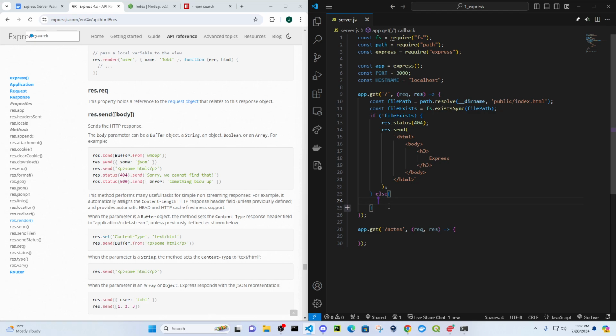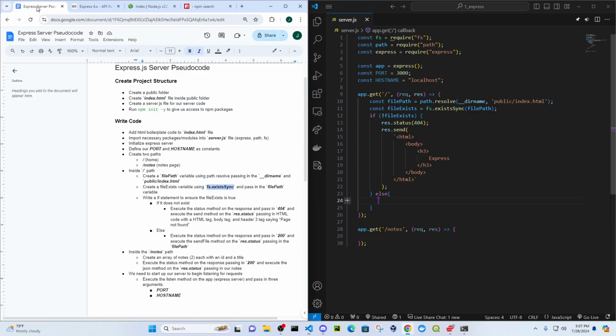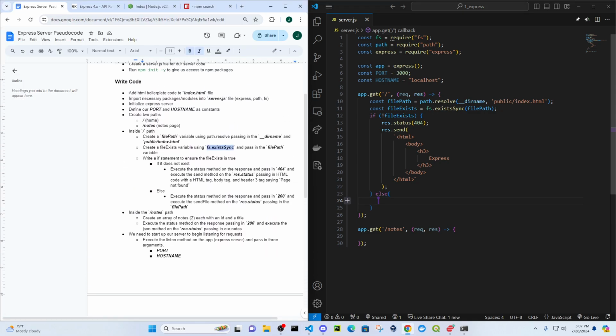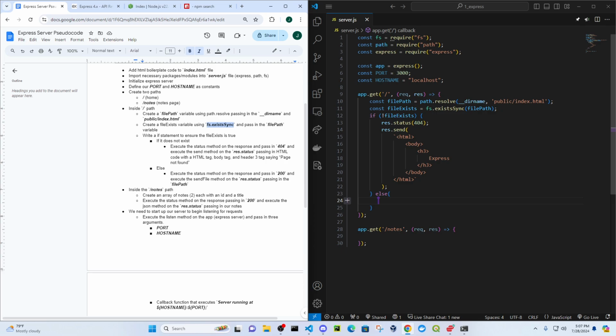We have that code built right there. And now we want to handle the case where the file does exist, right? So go ahead and we're going to do the same thing. We're going to set the status, but instead of 404, it's going to be 200. And then we're going to do, let's do that first. Is that 400 or 200? 200, yep. Because this is a successful request. This is if the file does exist.